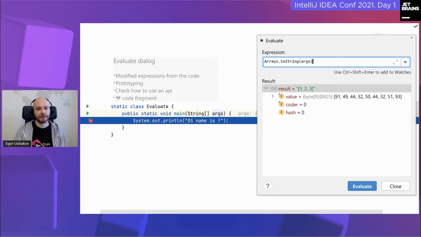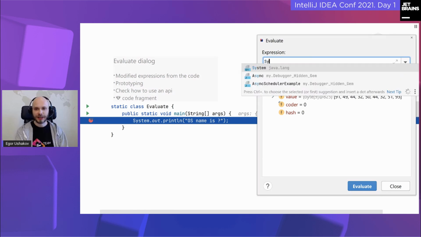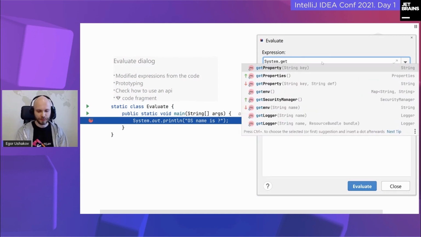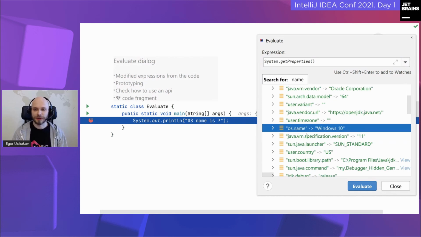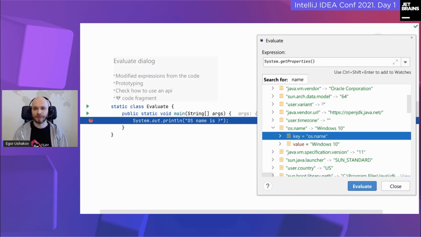So for example, here I wanted to print the operating system name. And I remember that it is somewhere in the system properties of the JVM, but I don't remember exactly which one. Of course I could Google that, but sometimes a debugger is a better Google for your program because it knows more about the real environment it is running on. So what I can do is System.getProperties and get the list of all properties and then quickly do the search here. And yes, I have the name here.